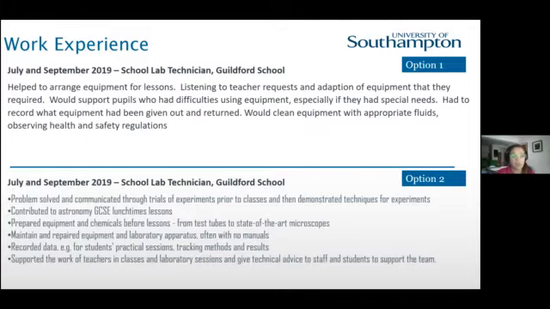Okay, right, great. Option 2 is more specific, yes, and clearer. The recruiting manager needs to pick out that information really easily. Yeah, option 2 is clear and concise and puts those skills into context. Prepared equipment and chemicals before lessons, from test tubes to state-of-the-art microscopes. We get a really whole idea of what that person was doing there.